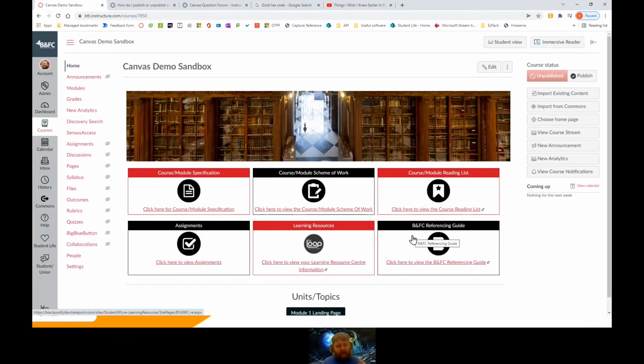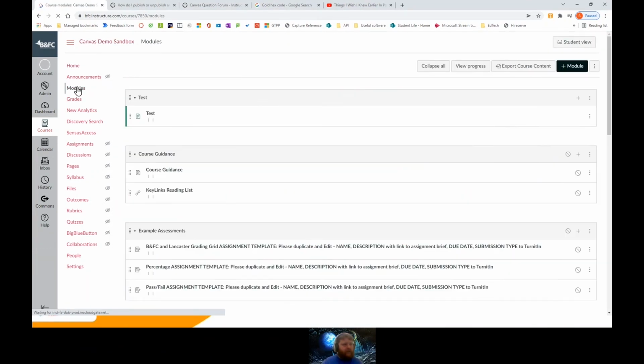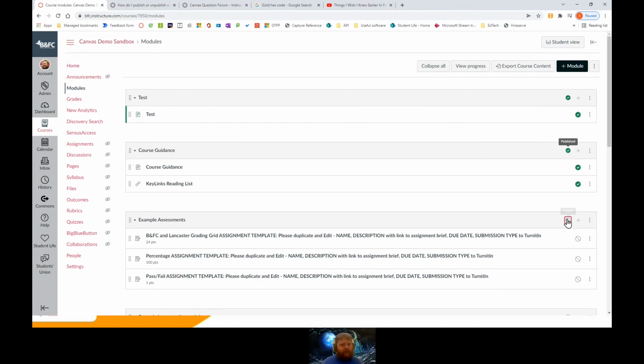So that is the very basics of Canvas in a nutshell in about 55 minutes. Are there any questions that people have? Anything that they want me to show them at this point? Oh, what does it look like for a student? Sorry, let me publish this one, then we can show you what it looks like. Just go through and publish these things.